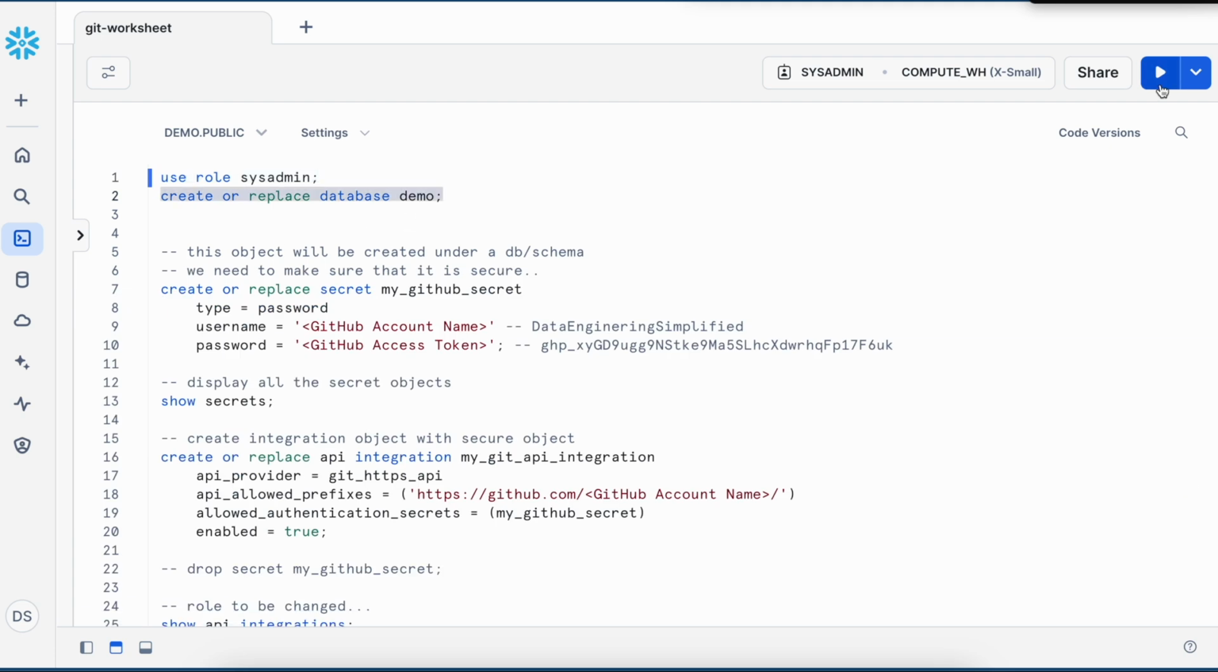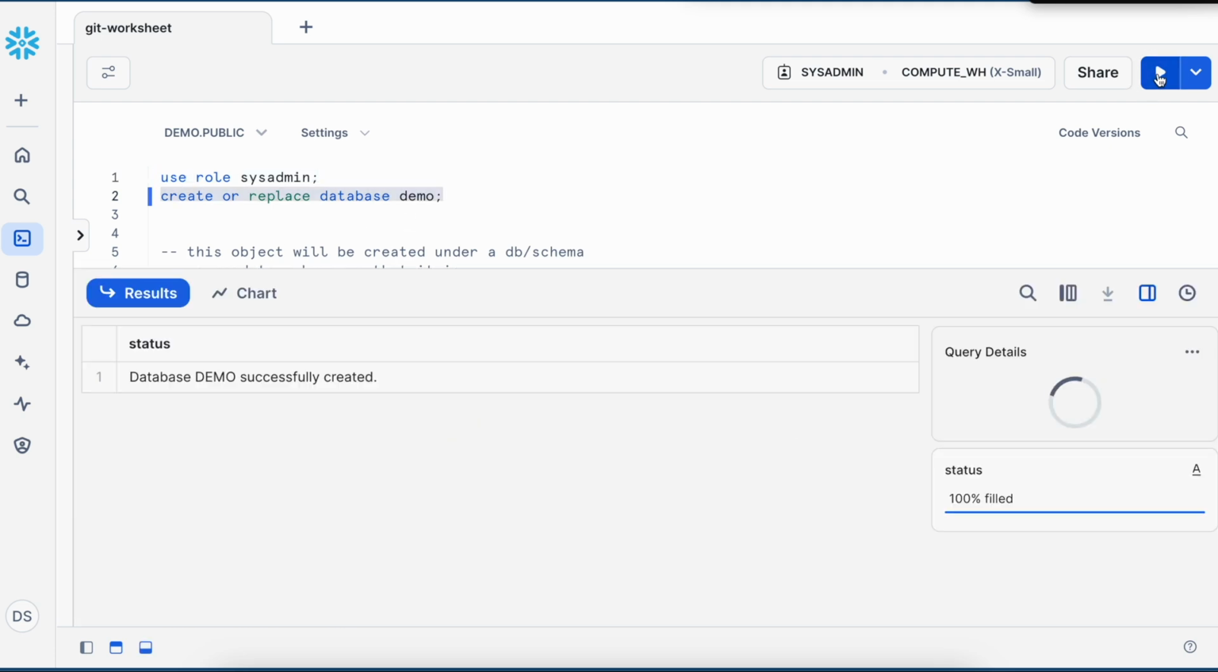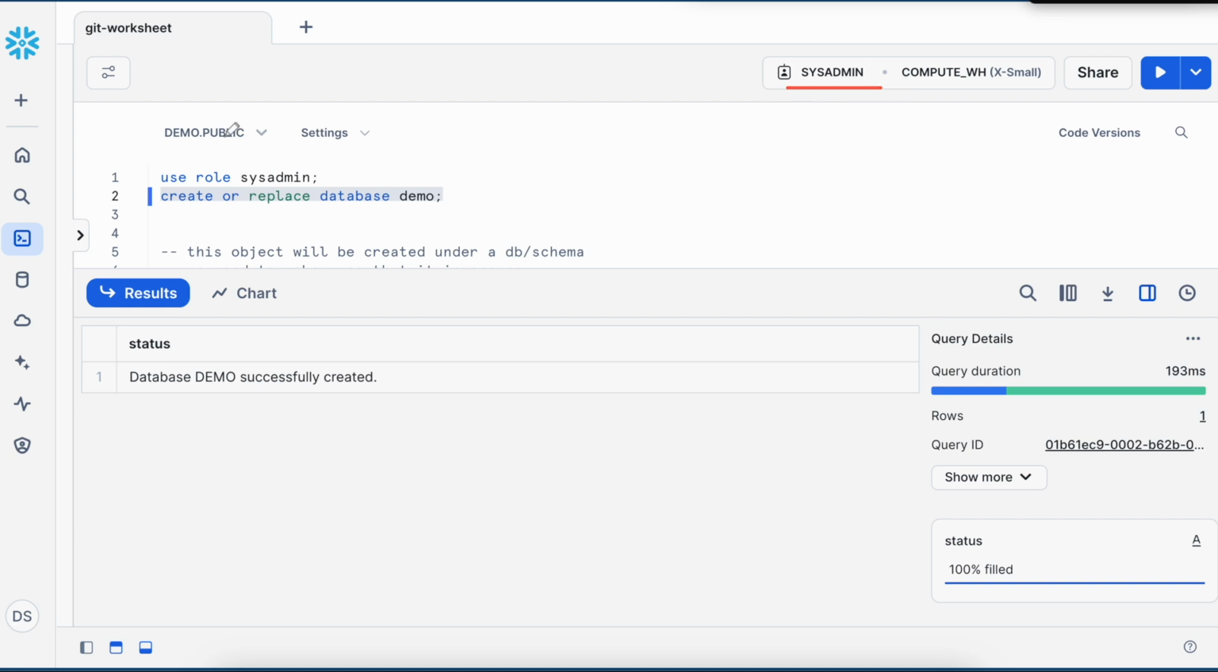And then I'm going to create a database called demo. So here I see my role is system admin and I'm having a database called demo and schema is public, and all the objects which we are going to create as a part of Git integration would be part of this public schema.